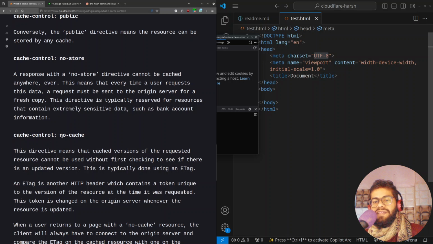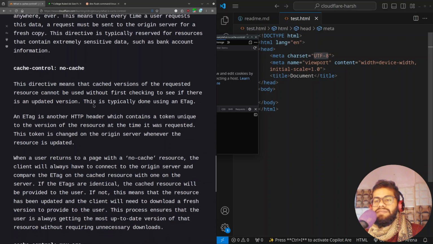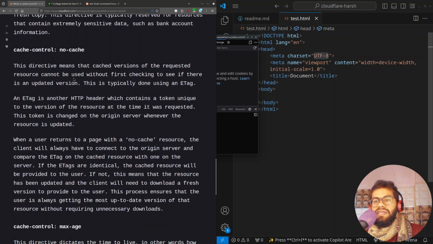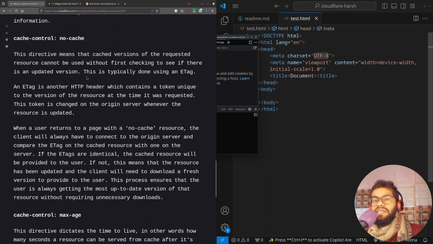And finally, if there is a no-cache directive, this means that the cached version of the request cannot be used without first checking if there is an updated version. This is typically done using ETag. The ETag is another HTTP header which contains a unique token for the version of the resource at the time it was requested. The token is changed on the origin server whenever the resource is updated.